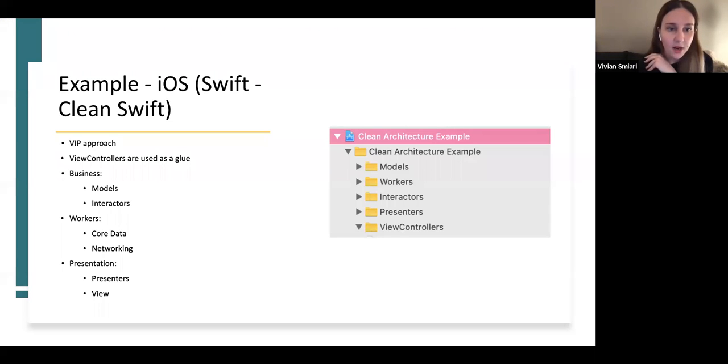So here we have our business groups, where we have our models and our interactors, where all the business logic is. Then we have our workers, which have to do with handling the data. There you will find all the networking responsible for retrieving the data and all the data handling. And then we have our presentation, where you will find the presenters and the view, etc.